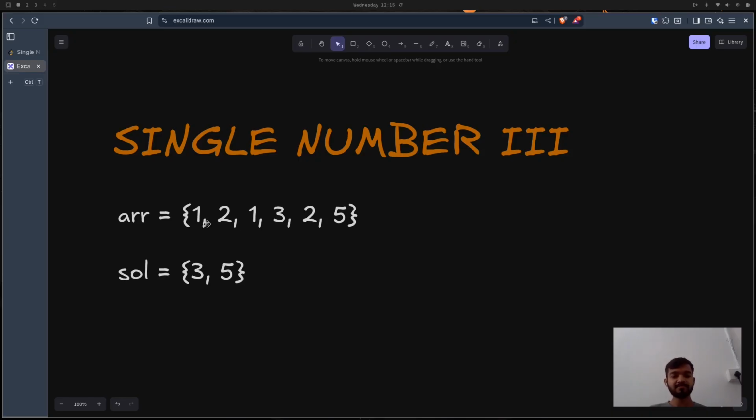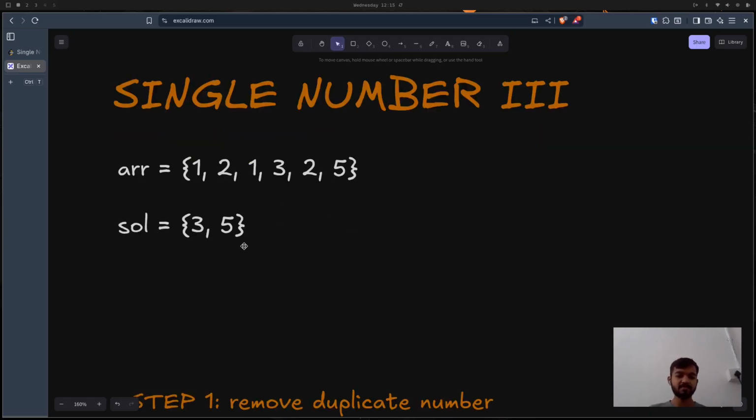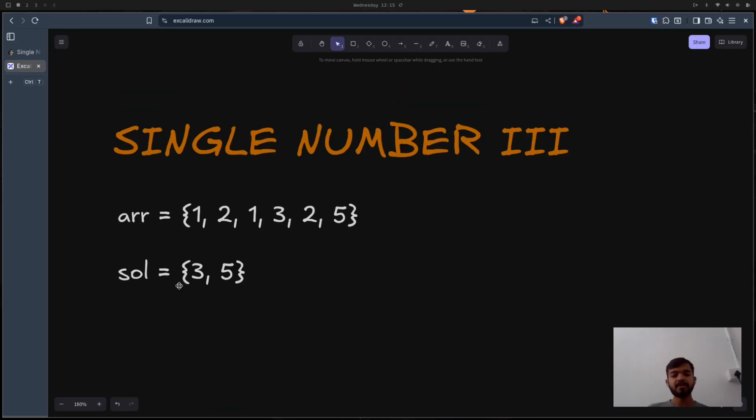So let's have a look at this array. So we got 1 2 1 3 2 5. If you see, we have 1 and 1 repeating two times. Then we have 2 and 2 repeating two times. Then we are left with 3 and 5, which are repeating exactly one time. So our task is to return the solution as 3 and 5.